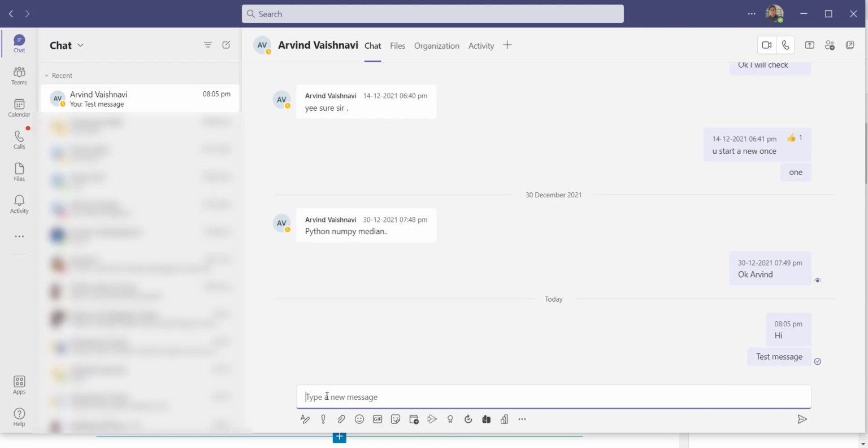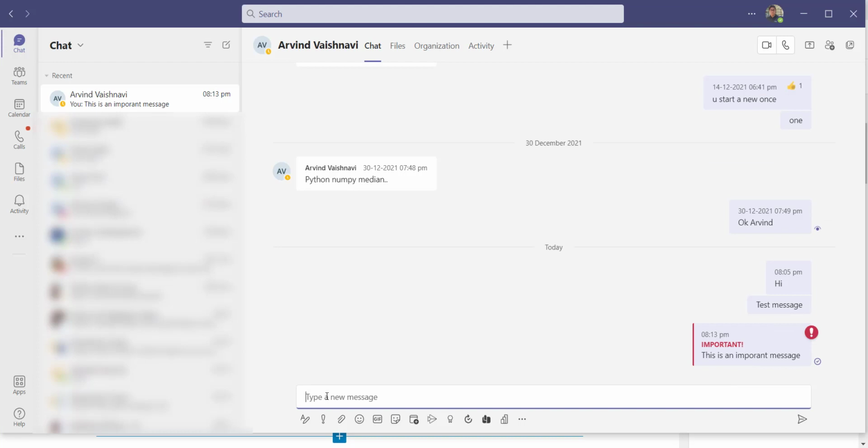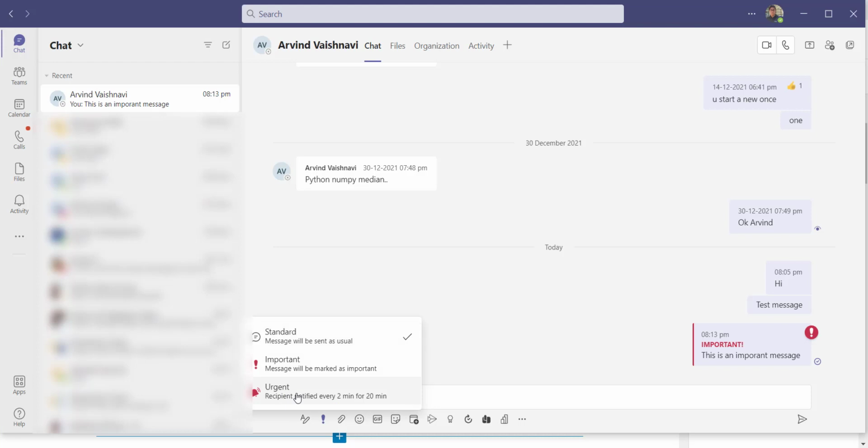So you can see here, and now you see how it is appearing. There is a red icon with an important symbol here. So that way the user will get to know that okay, this is an important message, and also it is clearly showing important here. And then suppose you want to send an urgent message, so I can also write like this: this is an urgent message, and I will click over here and I will set this urgent message.